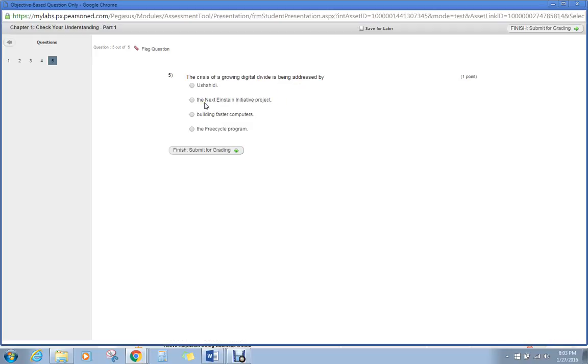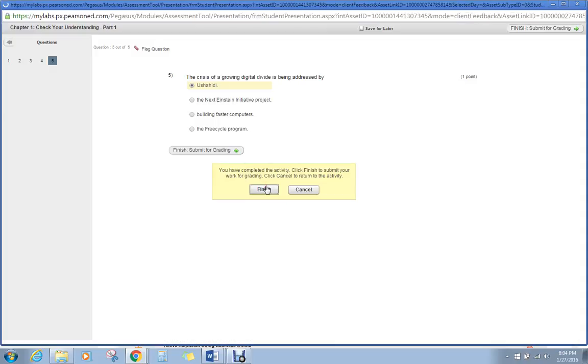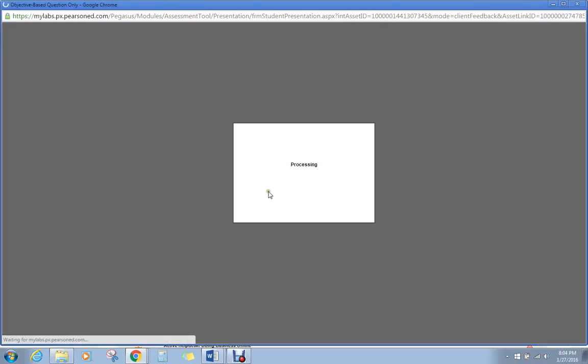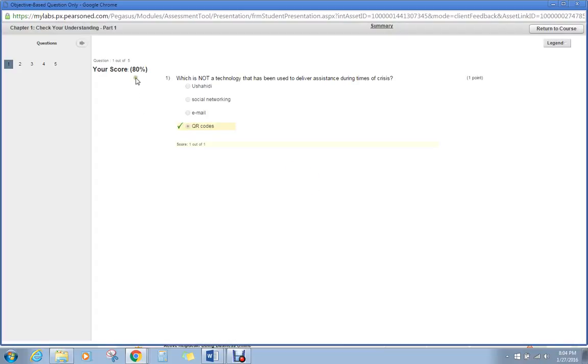Now, I know the answer here is the Next Einstein Initiative project, but I want to demonstrate something to you, so I'm going to click on the wrong answer here, and then click on Finish, Submit for Grading, and then click on Finish. You must do that sequence, Finish, Submit for Grading, and then click on Finish again in order to submit. And you see I scored 80% because we know I got the last one wrong. So we'll go to question number 5, and you see that it says I got it wrong, but look, it gave the correct answer.